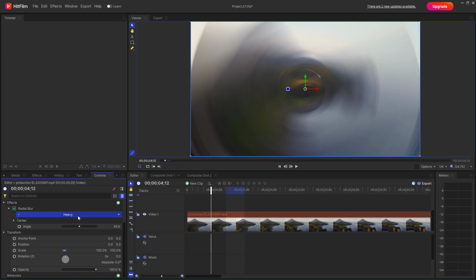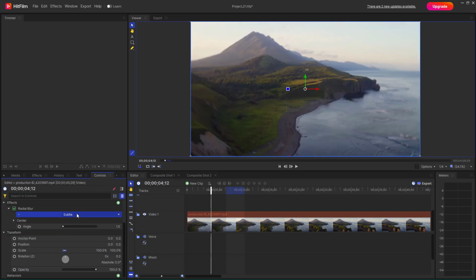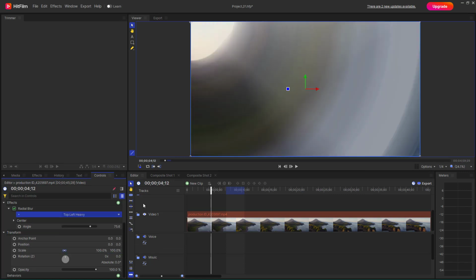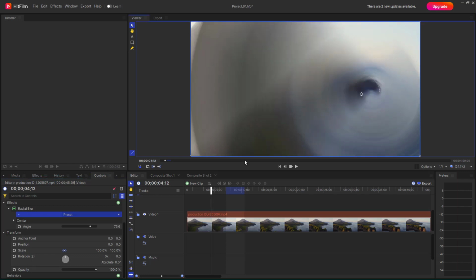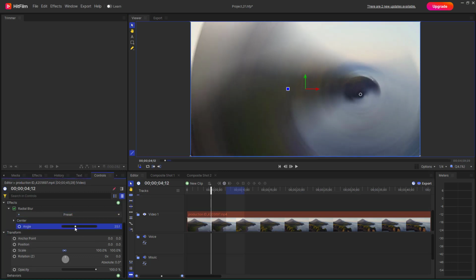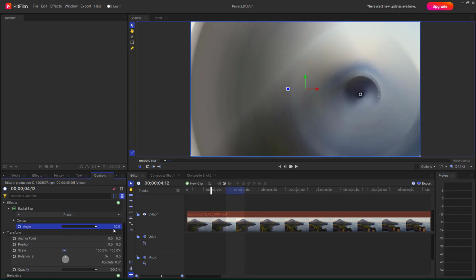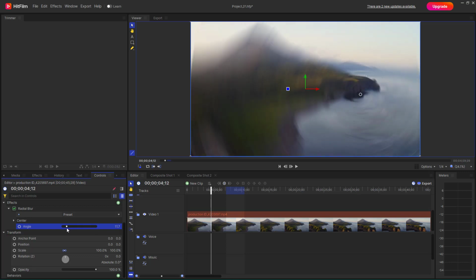or heavy right here, just like this, or subtle right here, just like this, or top left heavy right here. So it goes onto the top left, and you get this radial on this particular level as well. So you can change the angle to really high or low as you like right here. So that is how you can work with radial blur inside of HitFilm.